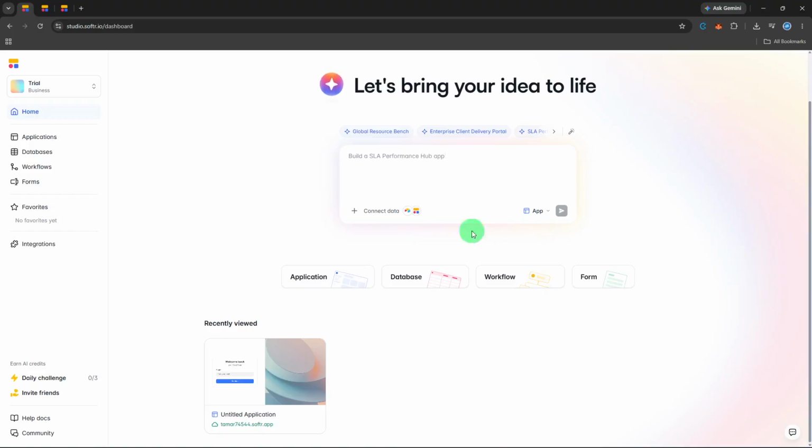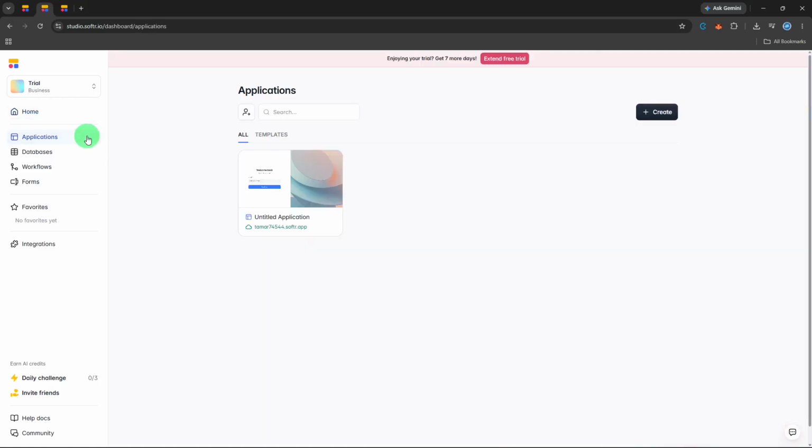Next, click on Applications from the left sidebar. This sidebar is your primary navigation tool within Softr. It's always visible, so you can quickly jump between different sections of your account. When you click Applications, you'll see a list of every application you've built. If you have multiple projects, this is where you'll pick the one you want to edit. It's a good practice to give your applications clear names so you can find them easily later.